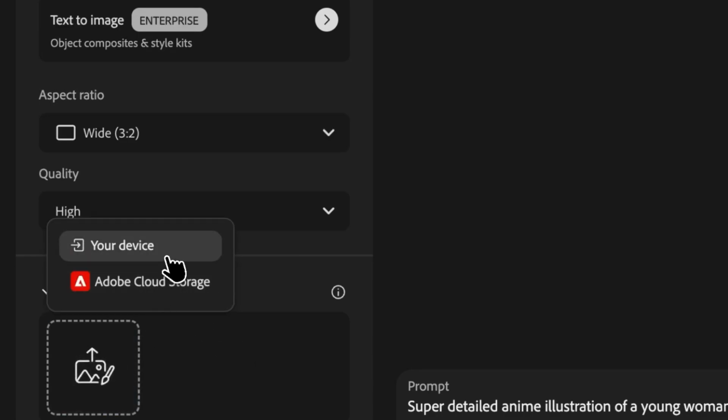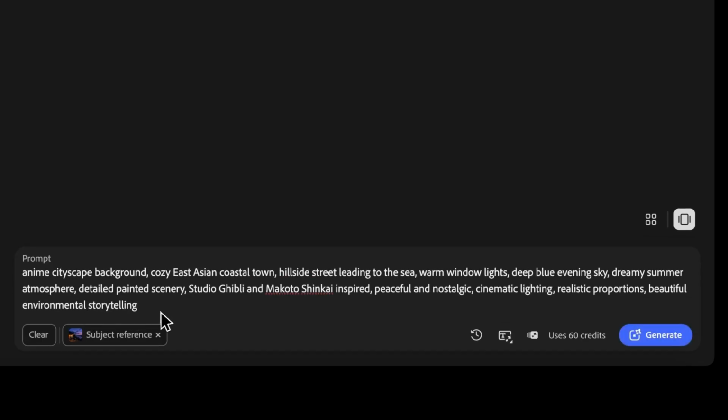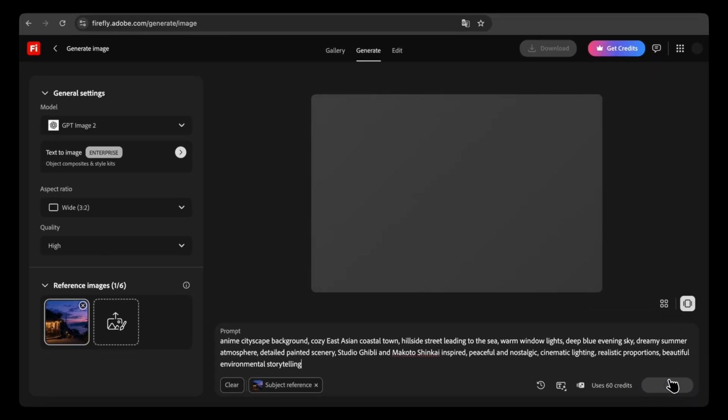Now upload your reference image you want to transform into anime artwork. Once your image is uploaded, write your prompt. Make sure to specify that you want the image generated in an anime style. Once everything is ready, click Generate. Firefly will process your image and create an anime-inspired version based on your prompt and reference image.